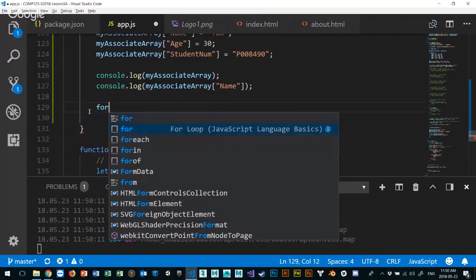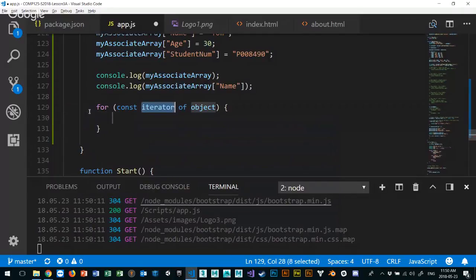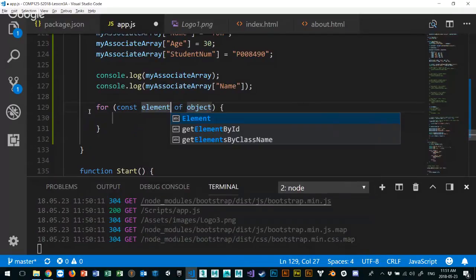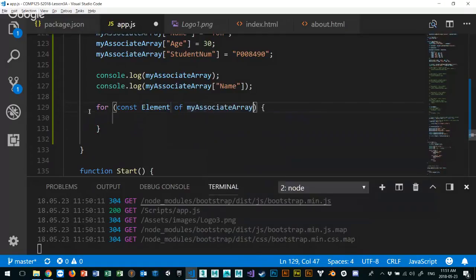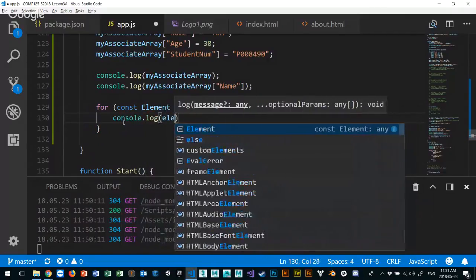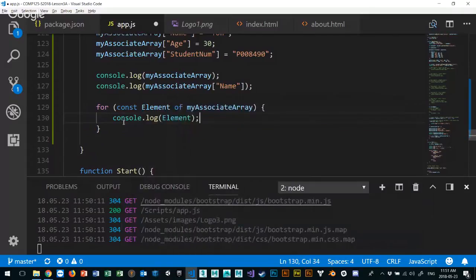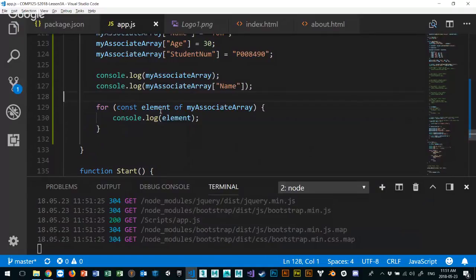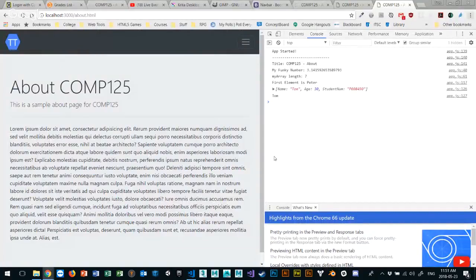Okay, how about for of? Same problem as with for each. For of, here's my iterator. There is no iterator. So if I was to do something like, element of my associative array, and if I want to do a console log of elements, oh, capital E. Actually, I should make this lowercase just because it'll cause issues. The element is a reserved word. All right, so what does it give me now?